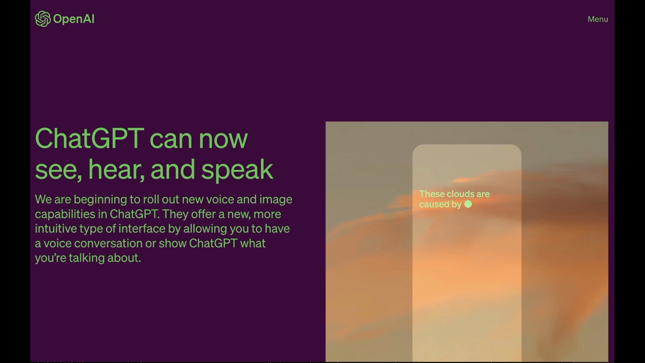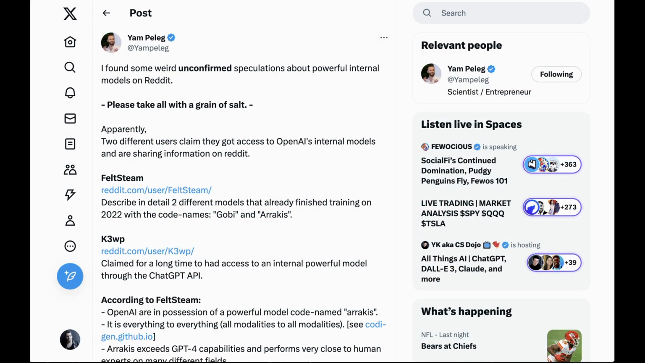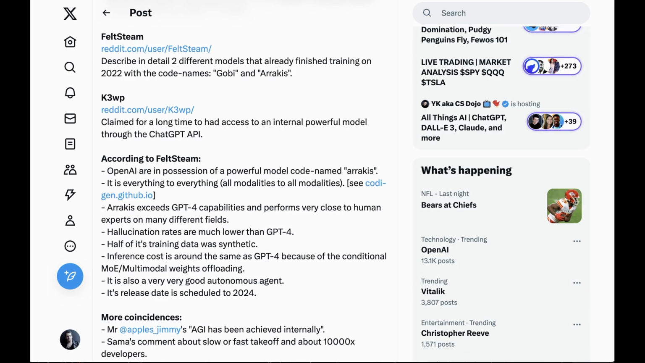However, from this part of all confirmed announced things, we are now moving wildly into the realm of speculation, so a huge grain of salt warning for everything that comes next in this discussion. Over the weekend, there was a bunch of discussion on Reddit from two users who claimed that they had access to OpenAI's internal models and who were sharing some of the information that they had seen. I'll link to the specific posts, or at least Twitter screenshots of those posts, but here are some of the highlights that these users claimed.